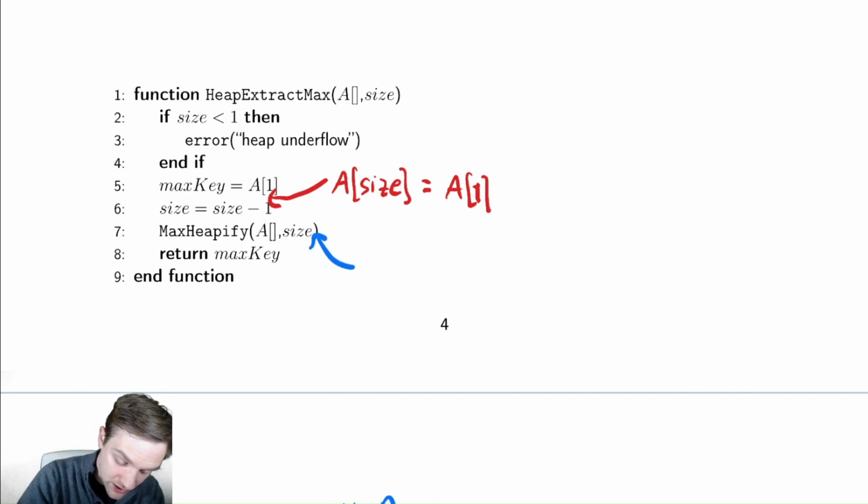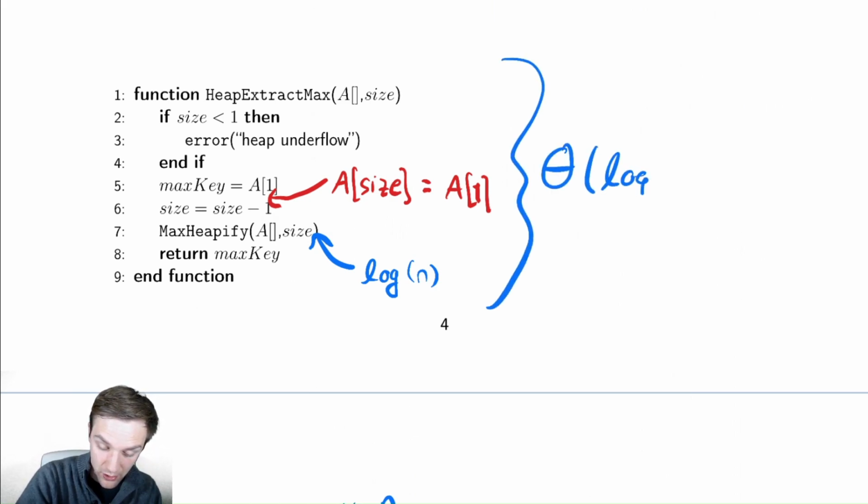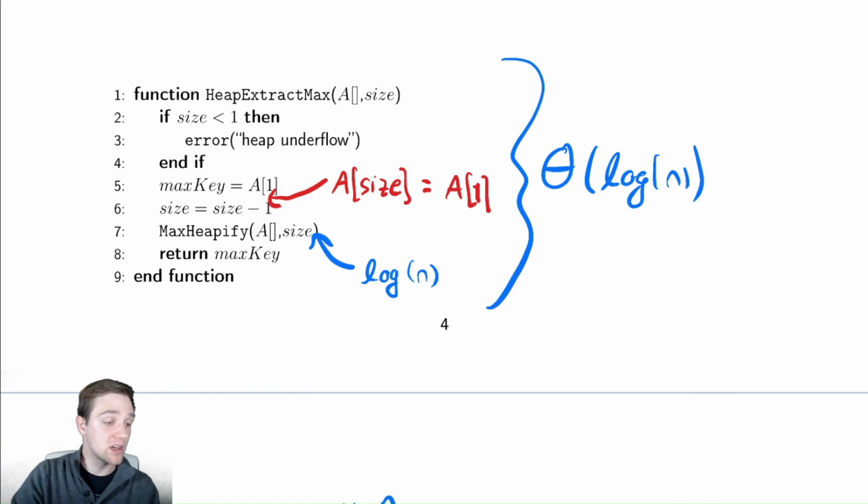So if this code here takes log of n time, then max heap insert is in theta of log of n. We'll ignore the expected case runtime and just assume it to be log of n for our purposes. That's a bit beyond what we want to do when analyzing this data structure.